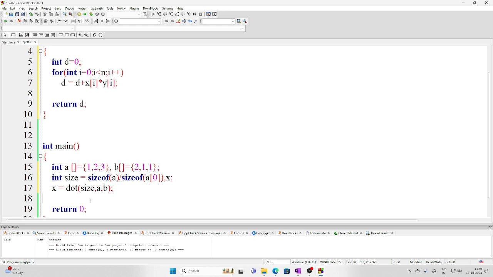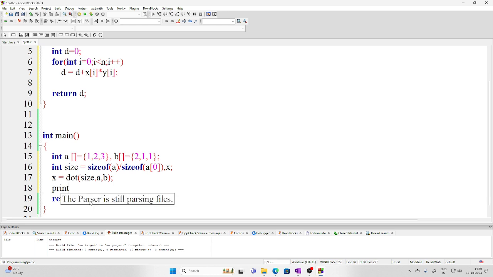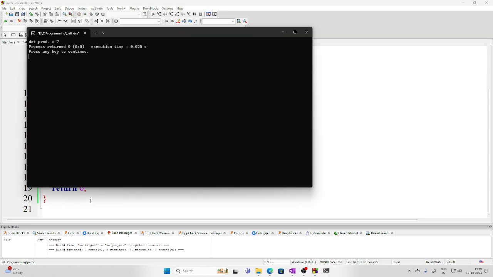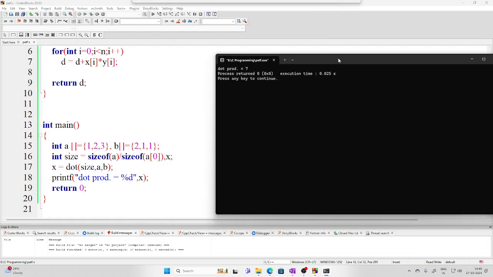Now you can print it. printf dot product is equal to %d, and in place of d, x will be coming, and that's it. So here once I run it, I am getting dot product as 7. So 2 plus 2 plus 3, 2 plus 2 is 4, plus 3 is 7, that's it.